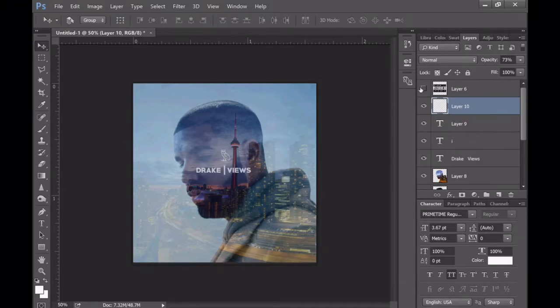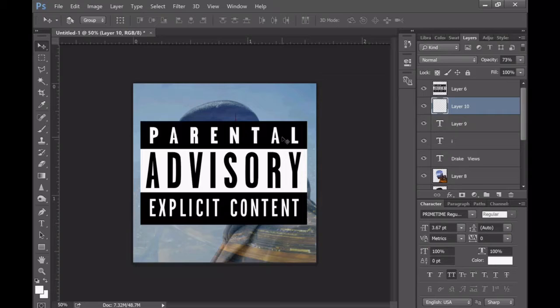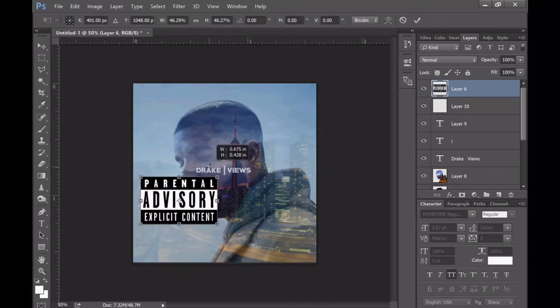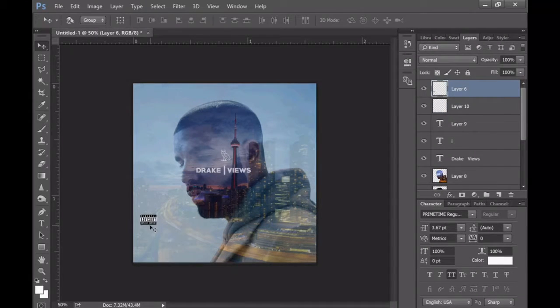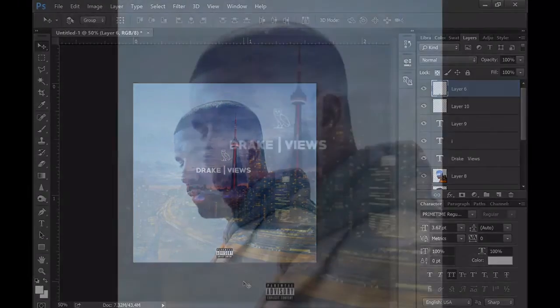Then you add the parental advisory sticker because you have to, because he swears. And then you make it smaller. I put it in the middle so everything was in the center. Put it right there. And then that's the artwork.